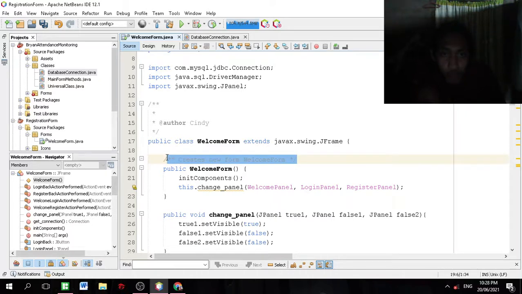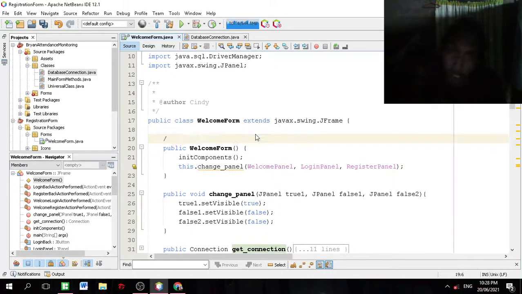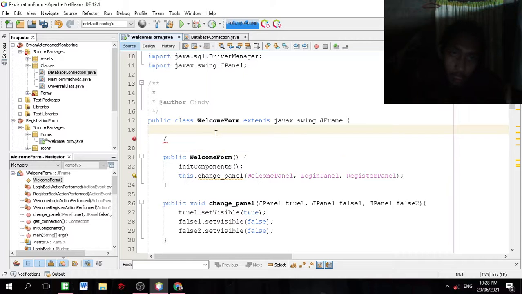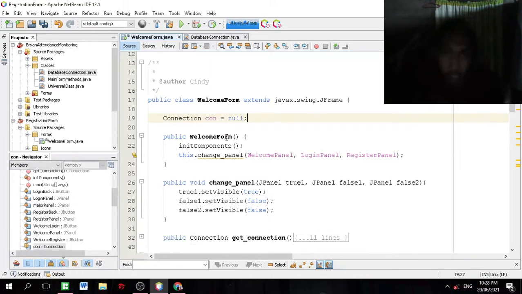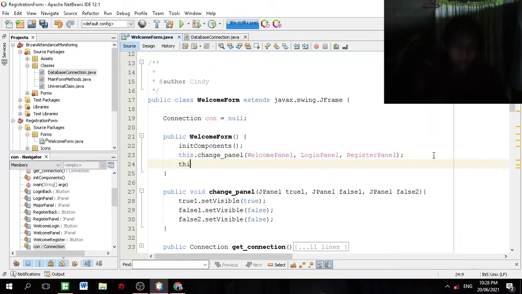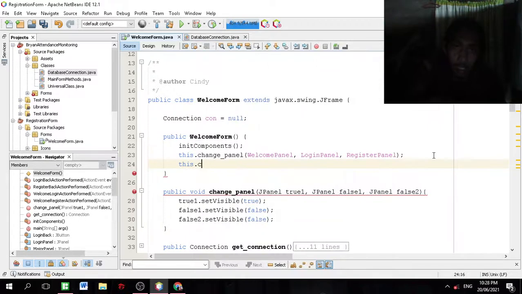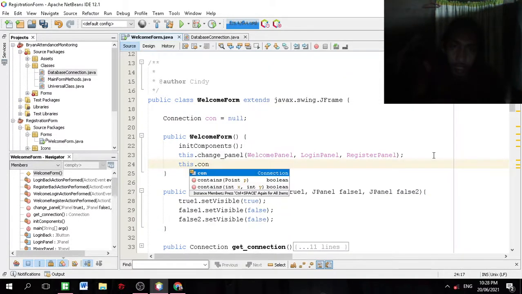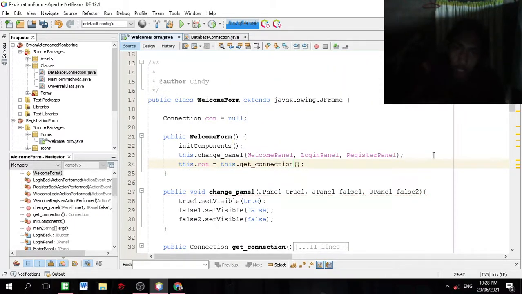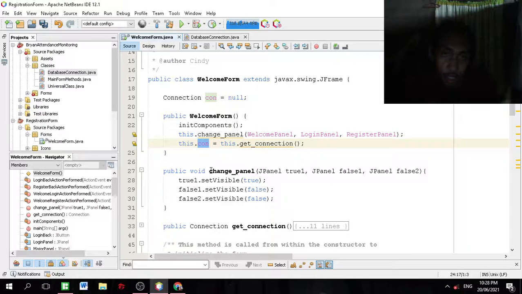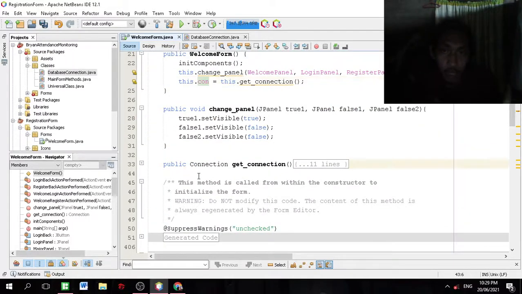Let's also create a global variable. It's going to be Connection con equals null. Here, this con, and then this getConnection. Now this will return the connection and then pass the connection to con. Now we can use this for our queries.